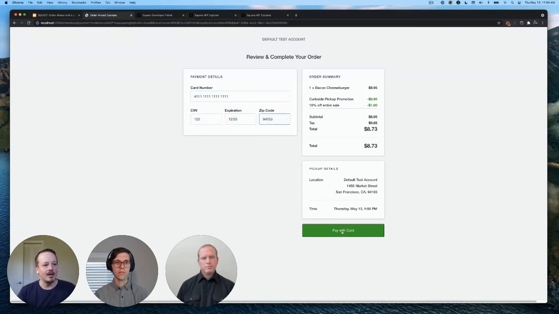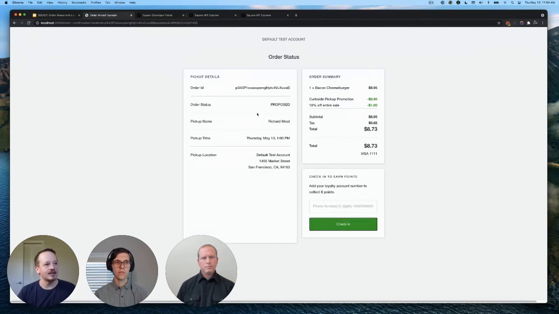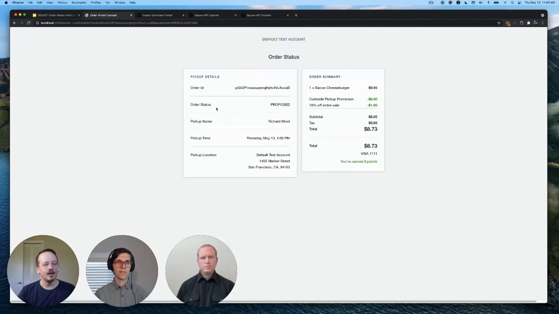Then when I click pay with card, this is actually going to complete the order with payment. And we can see that the order status is proposed. So this is actually now pushed it into Order Manager. I also have the option to plug in my phone number here to get loyalty points for this order that I just placed. So I'm going to go ahead and do that right now. And now that I've checked in, I should be able to see those points on my account.